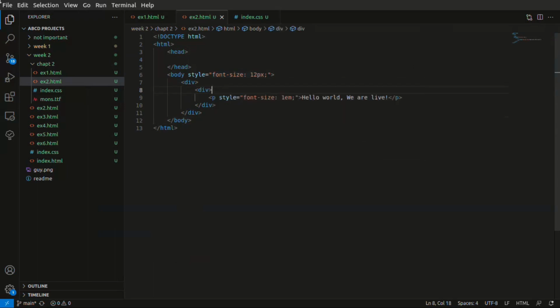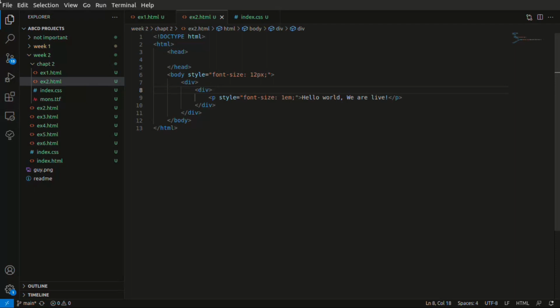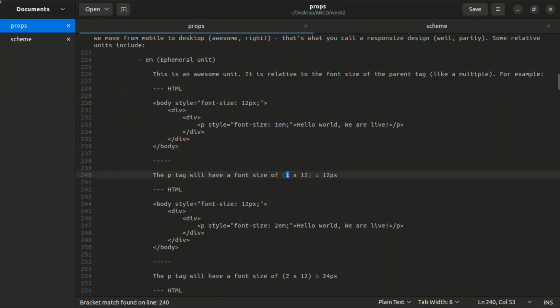Now you can see, what did I say about the EM unit? The EM unit is relative to the font size of the parent tag. So who is the parent tag exactly? I've told you what parent and child mean in HTML. The P tag, which is what we want to start with, will have a font size of 1 times 12, which is 12 pixels. How did I get that? Look at the P tag.